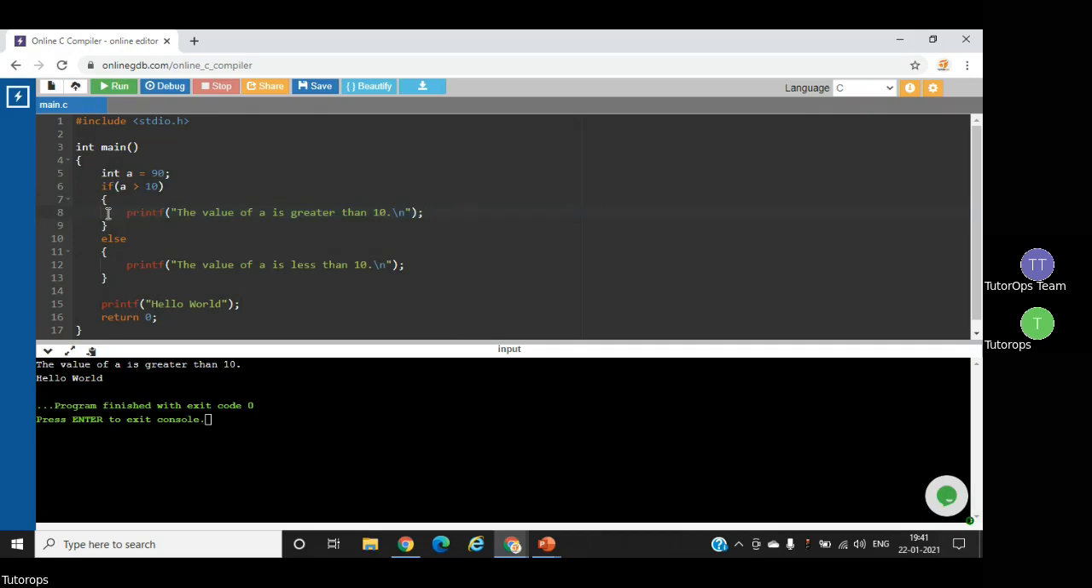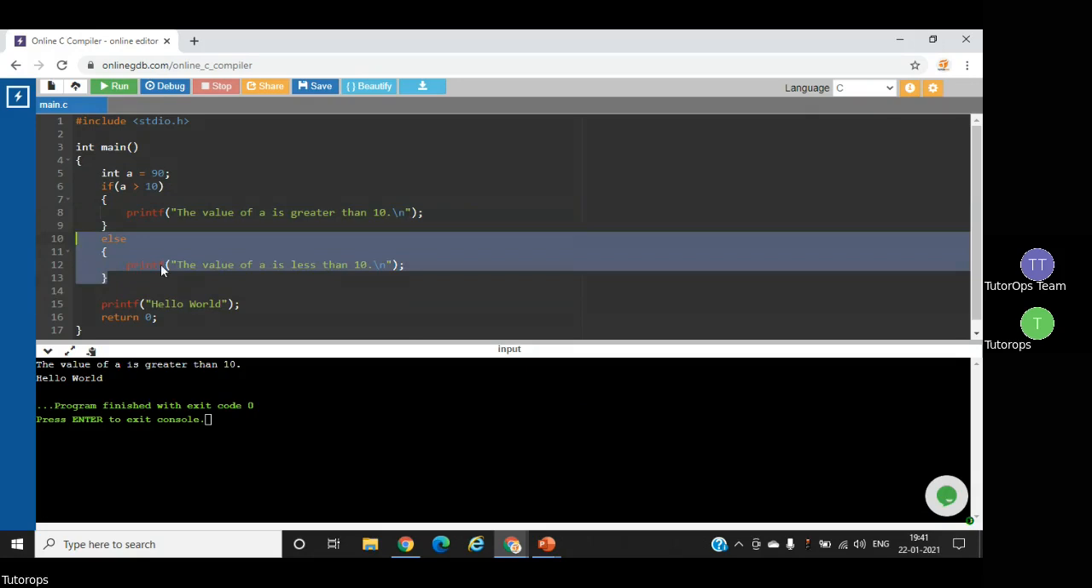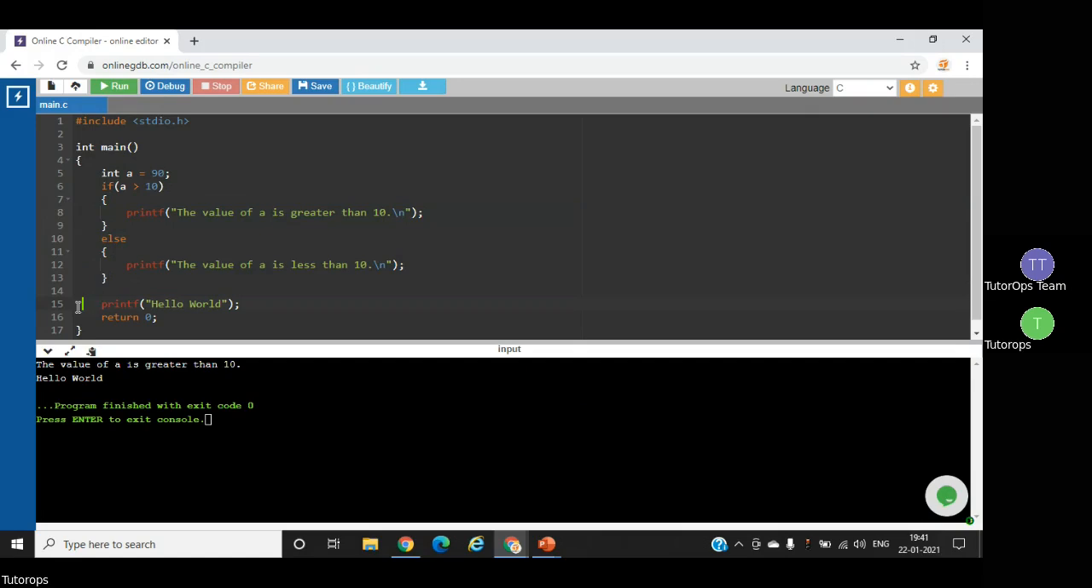After that, it will jump from line number 8 to line number 15. It will not execute this printf because this is an else condition. So that's why it is skipping this portion and printing line number 15. So that is printing hello world. Now we are able to see on the screen the value of a is greater than 10, and in the next line I am able to see hello world.